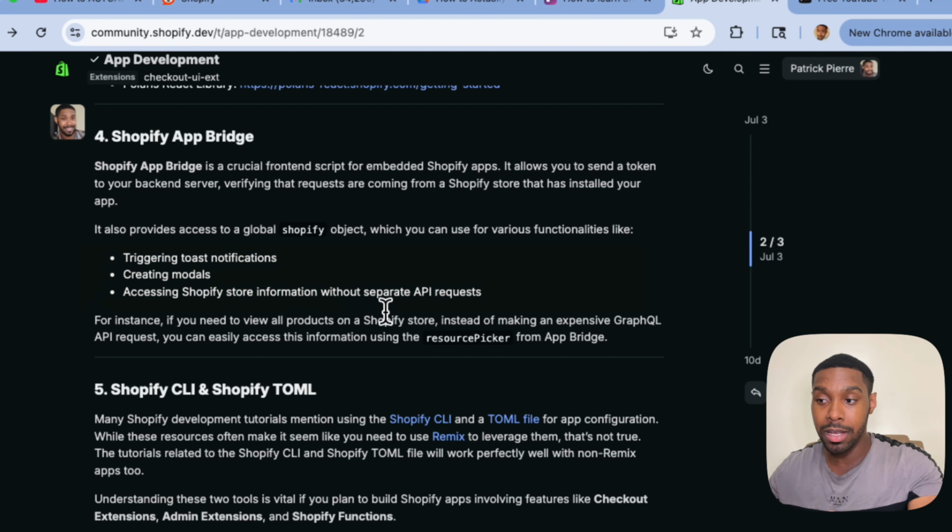So the example I put in here is, let's say you needed to view all the products on the Shopify store, right? If you had to look at all the products and you wanted to use GraphQL to grab all the products, you could potentially be making an expensive API call. So imagine the Shopify store has like 400 products, right? That call to get every single product could be very expensive. And you're gonna run into API rate limits. You're just gonna have a hard time dealing with that.